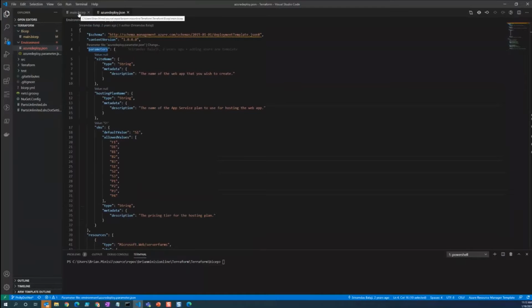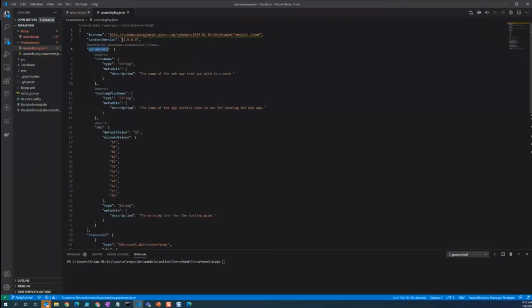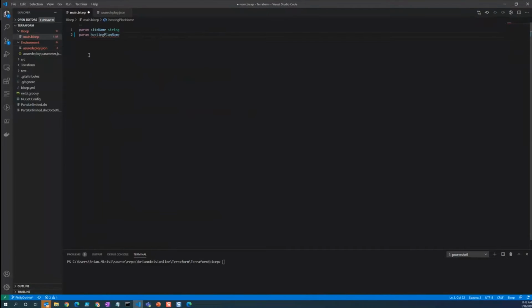So I'm going to come over here, and the first thing we want to do is just create our params, as I said. By doing that, you just do param, the name, and the type. So we have other params too. Come here, take a look at what this is. We have hosting plan, and this is also a string.